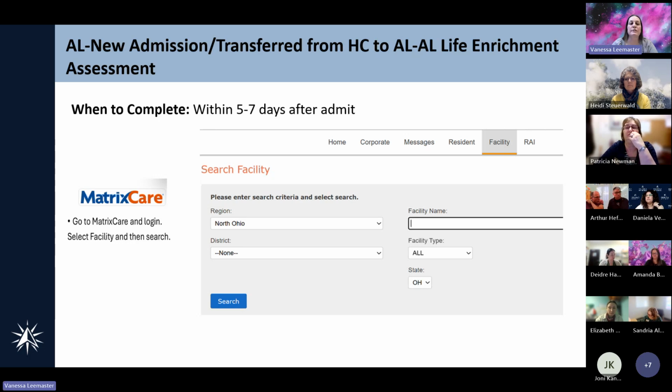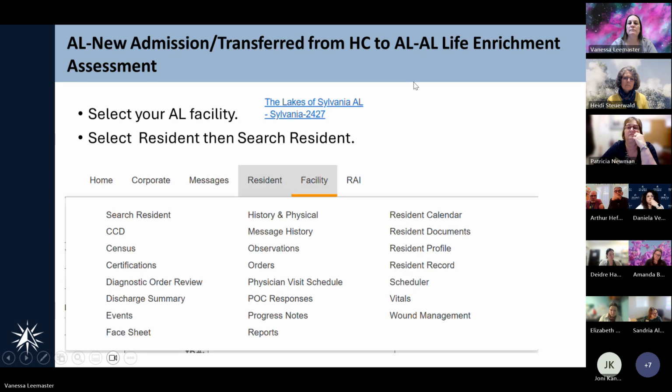So the Trilogy standard is to complete within 5 to 7 days of admission. We want to capture as much as we can, as quick as we can. So you do have those 5 to 7 business days after admission, because we know sometimes day 1 and even day 2, the resident can be very overwhelmed, and we may or may not get there immediately to do our portion, and that's okay. But we do want to get it done as soon as possible. So looking at that 5 to 7 days after admission, again, you're going to log into MatrixCare, and same thing we just did, select that facility. And that would be assisted living for your particular campus.